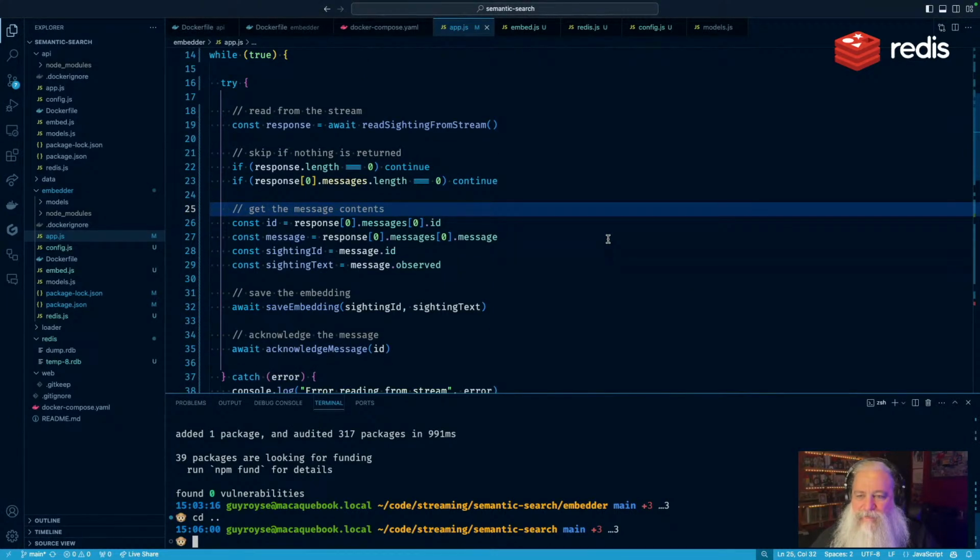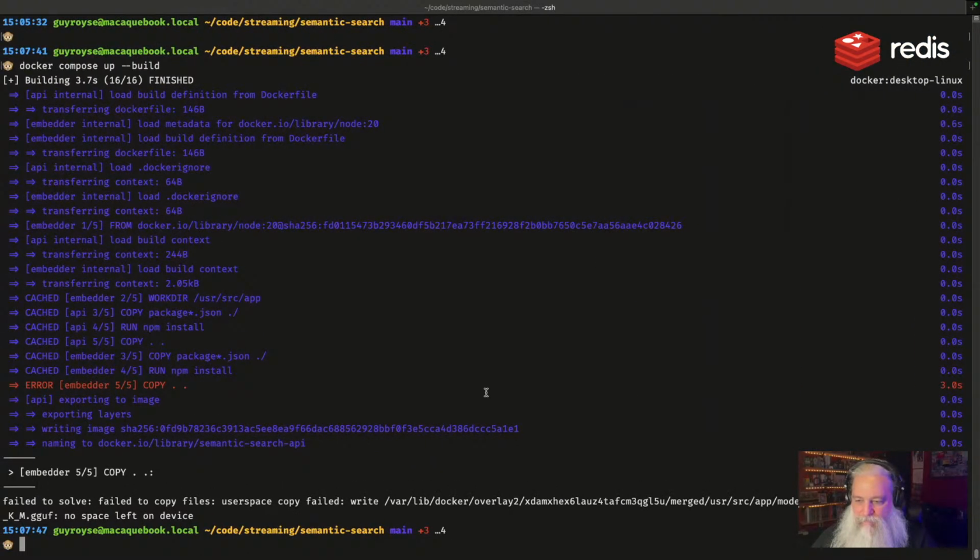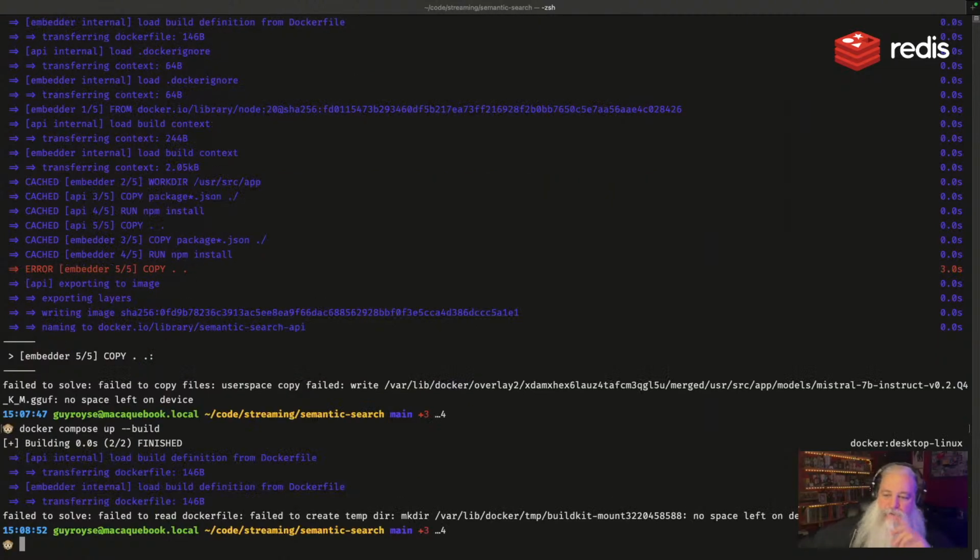Let's see here. I'm just going to do it again. Failed to solve, failed to read Dockerfile, failed to create temp dir, mkdir var lib docker tmp buildkit, no space left on device. That is weird.